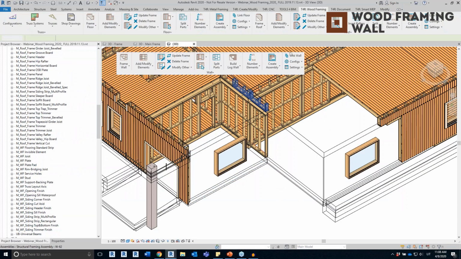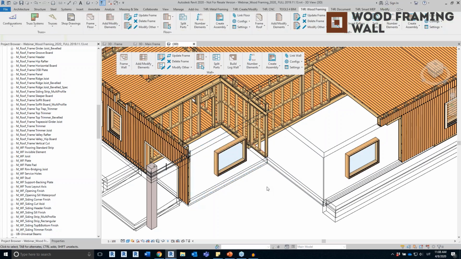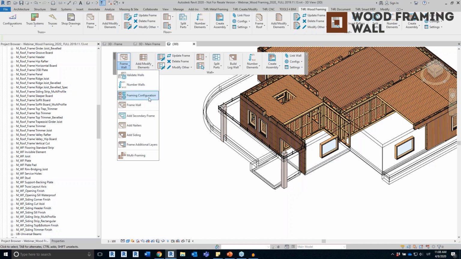And that's it. When the families are loaded, I already have the configurations and created the wall link. Now I can just select the walls that I want to frame, click on frame wall, and all of the framing elements will be distributed automatically. But before that, I want to quickly show you where the configurations are created, and they are created in the framing configuration window.